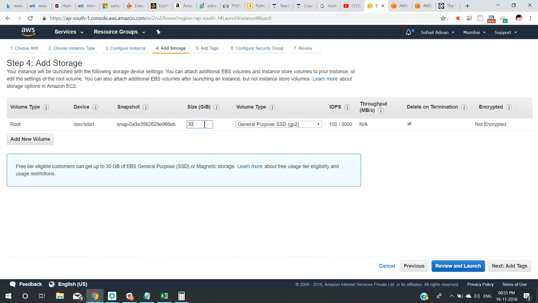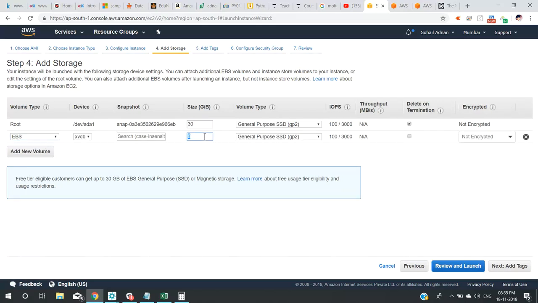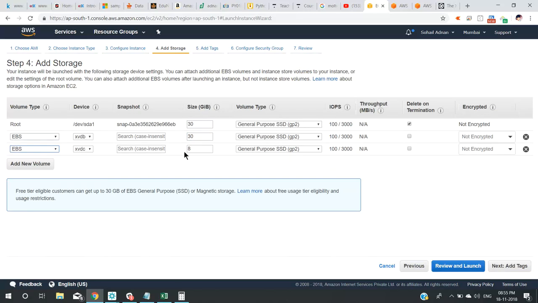Now, since it's a Windows machine, minimum 30 GB is required for Windows. If it is Linux, you can take 8. Some distributions require 8 GB, some require 10 GB minimum, and the maximum is 16 terabytes. If you need more than 16 terabytes, you can add another storage. Right? You can create another storage here, one more, and up to 24 volumes you can attach.